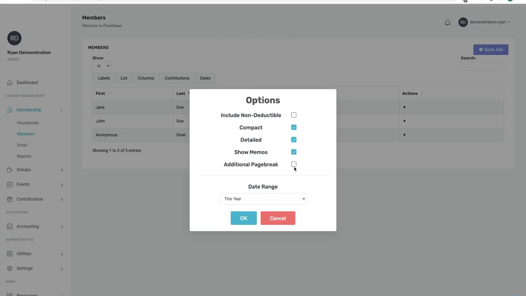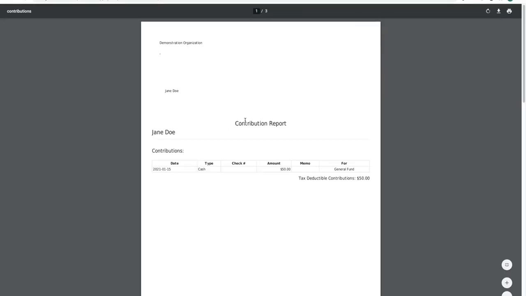Additional page break. This is not going to matter if you're just printing on the front side. If you are choosing to print front and back, you will need to select this additional page break just so that you won't have one person's letter on the front of a page and another person's letter on the back of that same page. The additional page break prevents that from happening. Once we've got these selected, just click OK. And this is going to be our letter.